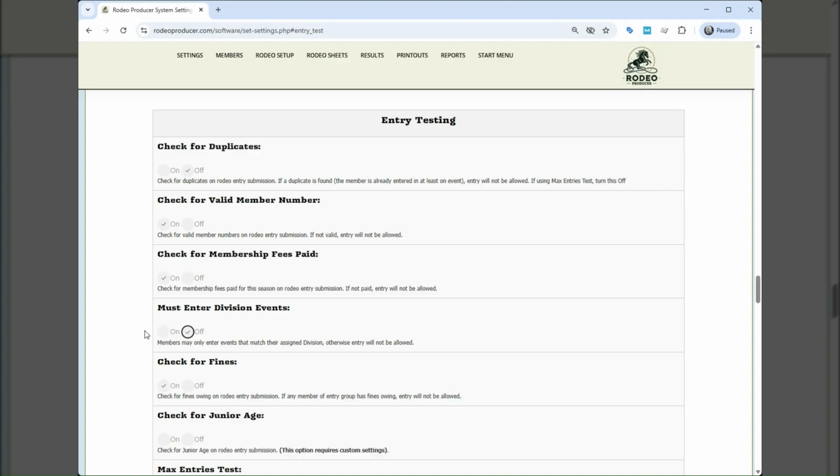An example of this could be a high school rodeo association with both high school events and junior high events on the entry form. One thing to note here is that even with must enter division events turned on, the rodeo admin can override this setting and can enter members into any events as needed.